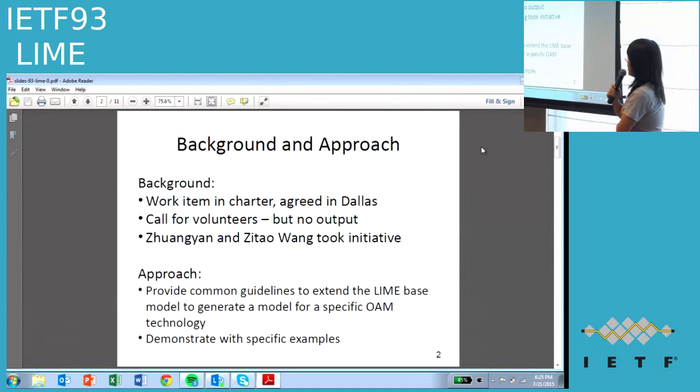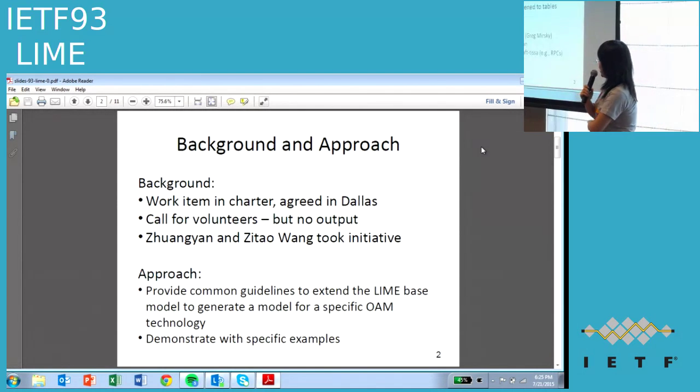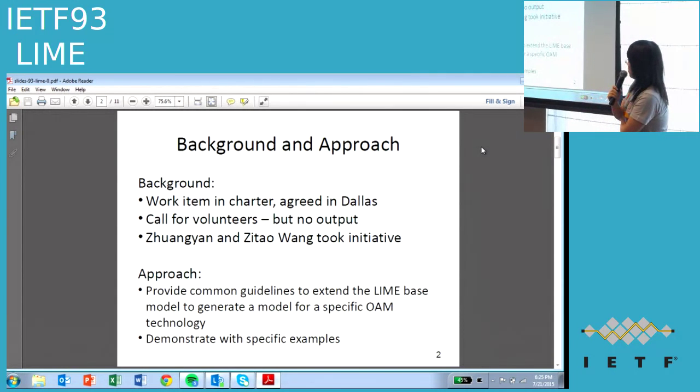This is from our point of view, so we welcome the comments and the questions on these documents. So let's start with how we organize this document. This document is mainly talking about two parts.